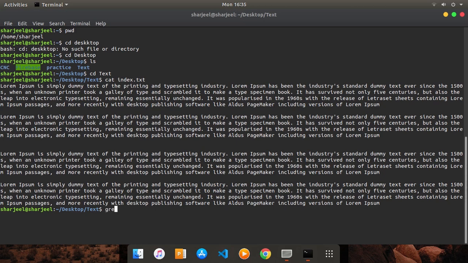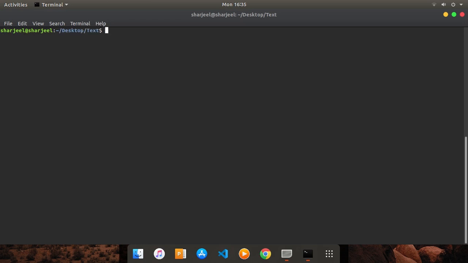What grep does is bring up the specific search word for you. Let's say I first clear my screen. I type cat, which shows the output on the terminal, index dot. If you're wondering why I'm using this index, suppose I type ls, I already made this file, so that's why I'm using it. Cat just shows on the terminal whatever content is inside this index file. Type the extension as well, and after that you need to use the pipe operator.